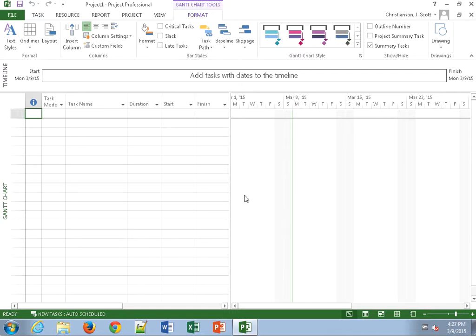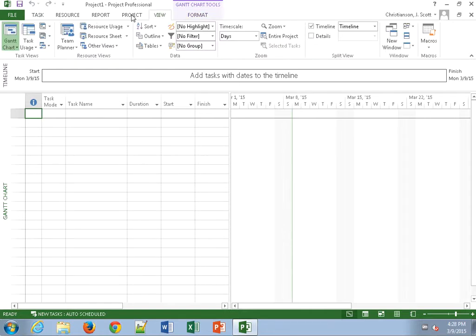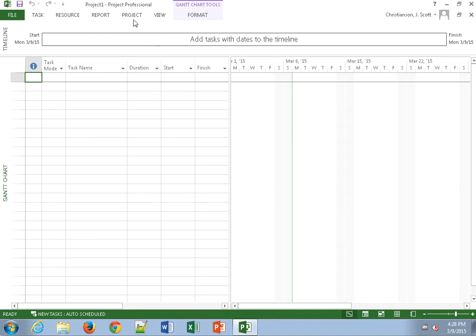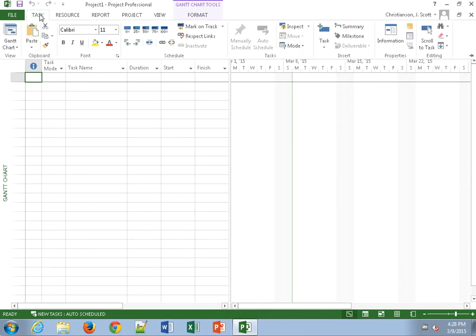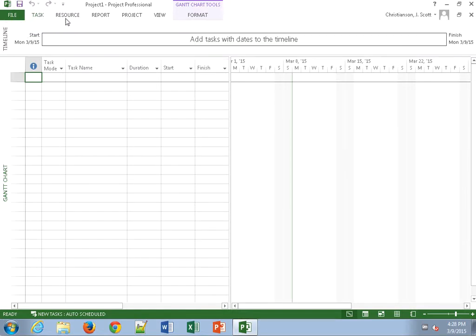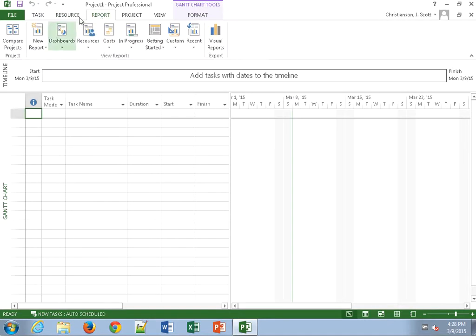Now, if we want to have more space to actually work with the project down here, you can simply double click on any one of these top level items on the menu, and it will hide the ribbon. You can still get to all those functions. If you click on the top level item, it will provide you with a drop down menu here. And if you would like to have the ribbon back, you can simply double click on any one of these top level items and you'll get it back.